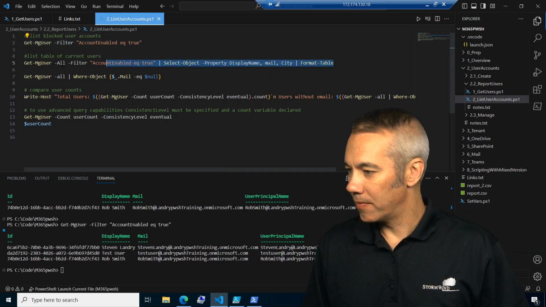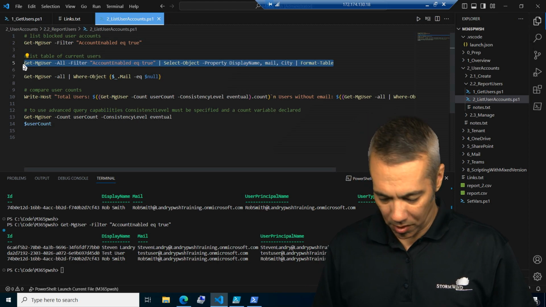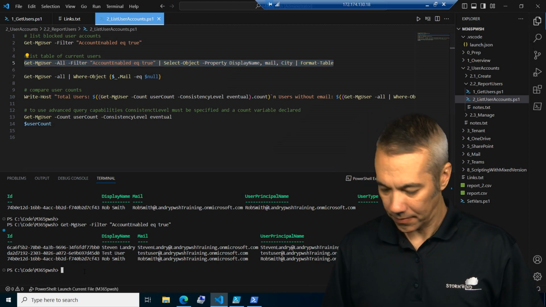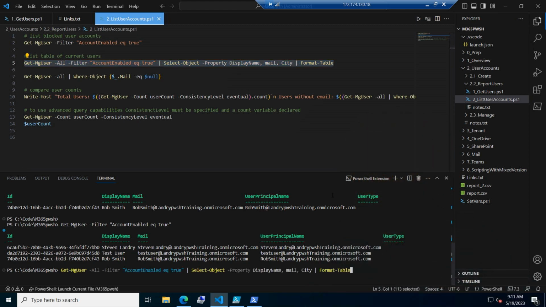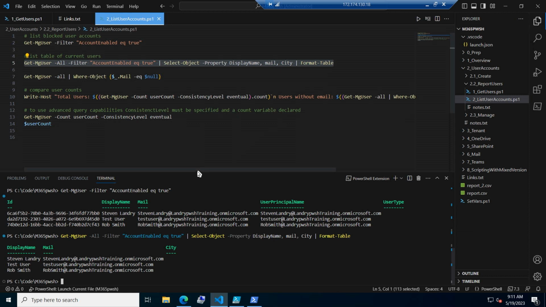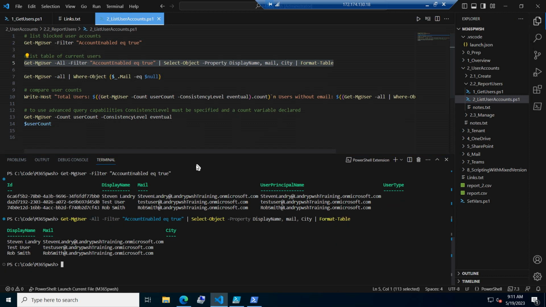If we want to find those same accounts, but get some more specific properties on them, in this cmdlet, we'll grab the display name, the mail address, and the city of the users and stick that into a table. So if you have a need to do some sort of reporting on your accounts, maybe show a list of users and where they're at out in the country, this is a good way to do it.